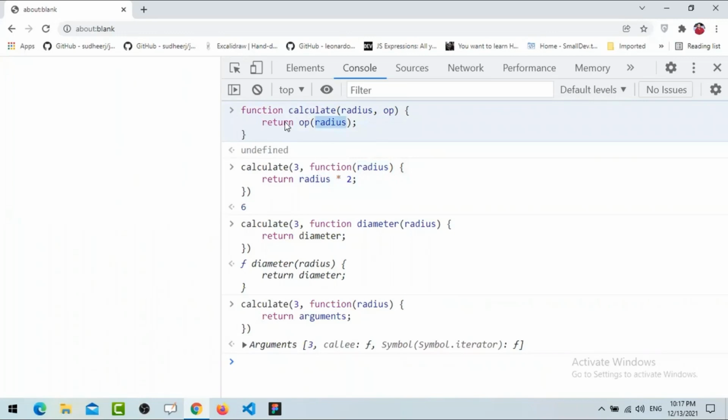We have declared here calculate, return OP radius, and here we are calling it. So 3 is going to be copied inside radius, and this function is going to be copied inside OP. So OP is what exactly? The function which you are passing. And radius is what? 3. So it is going to return 3 if you pass it. But here what I'm doing is just returning the arguments.